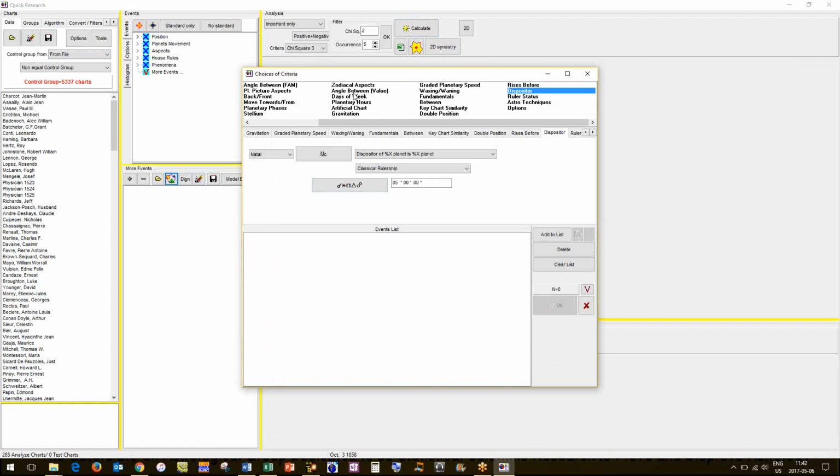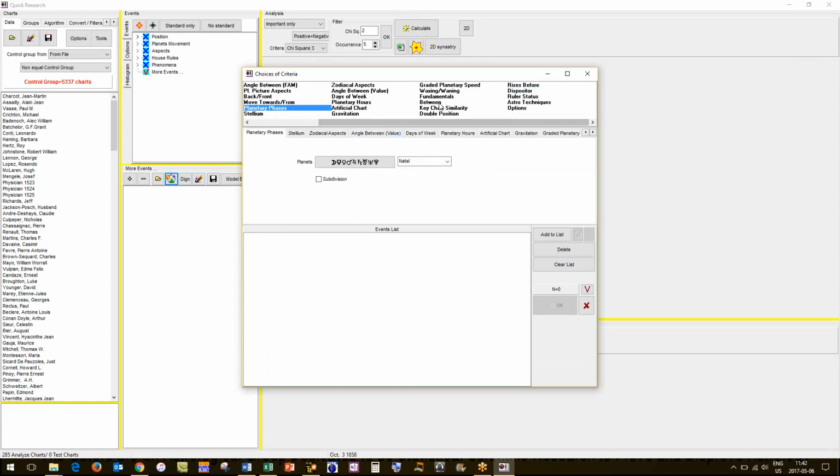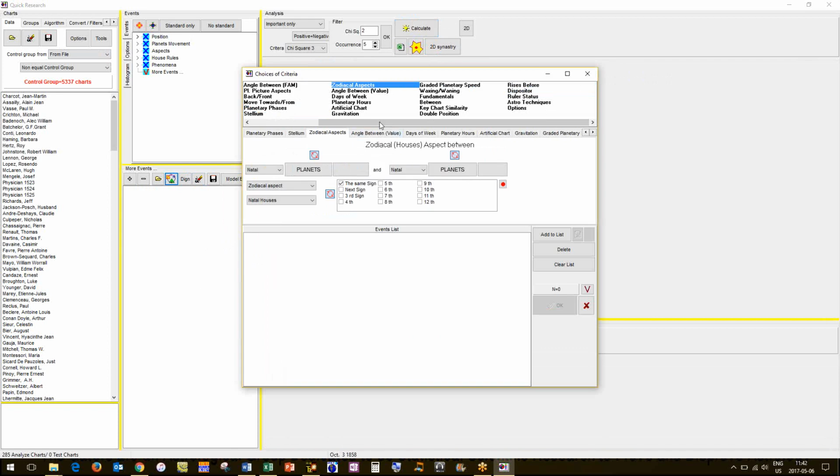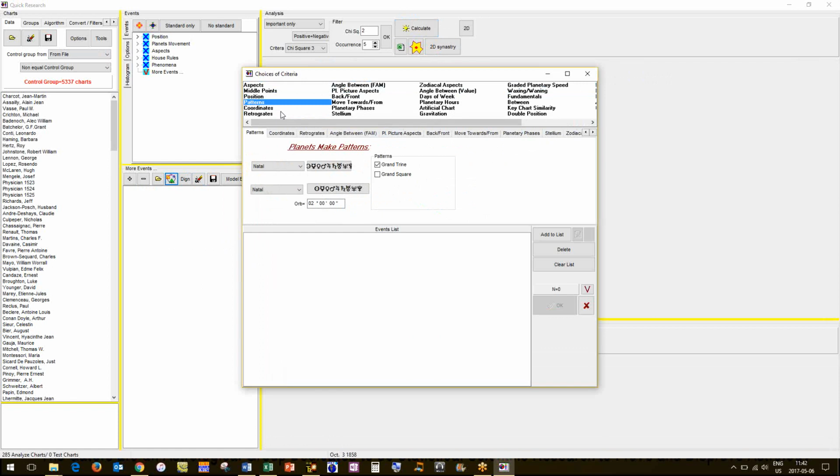So again, you can play with all these. You can look for stelliums. You can look at planetary phases. What's the planet rising before or after? You can look at again aspects, patterns. You can plug in patterns. Oh, I wanted to show you one other thing.